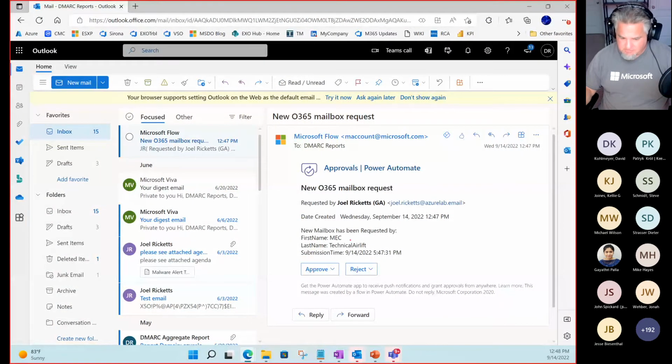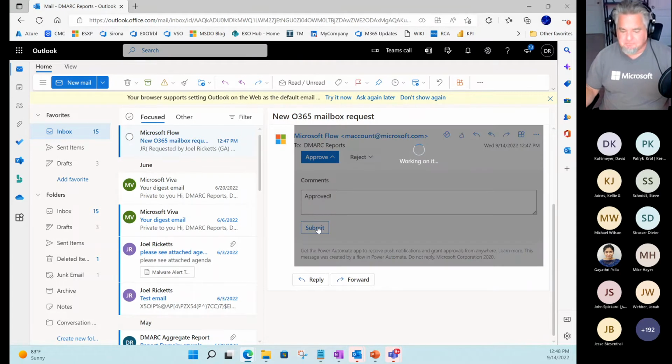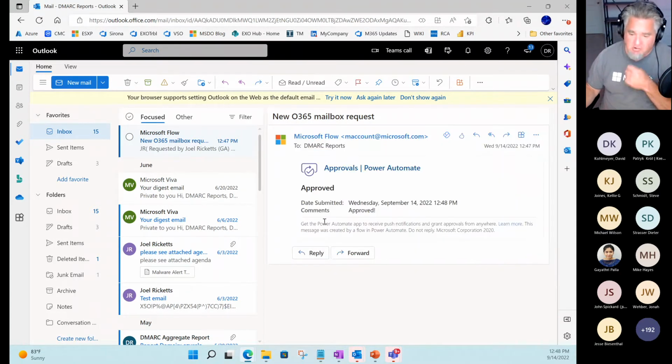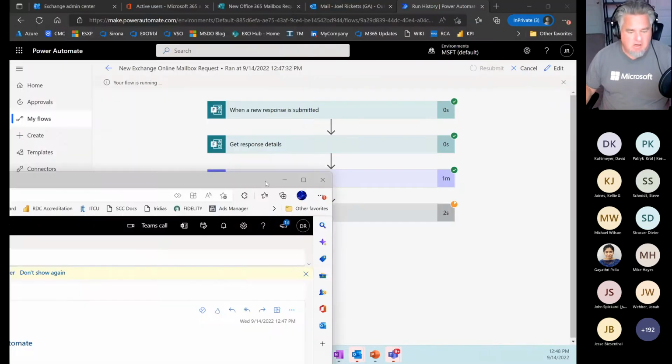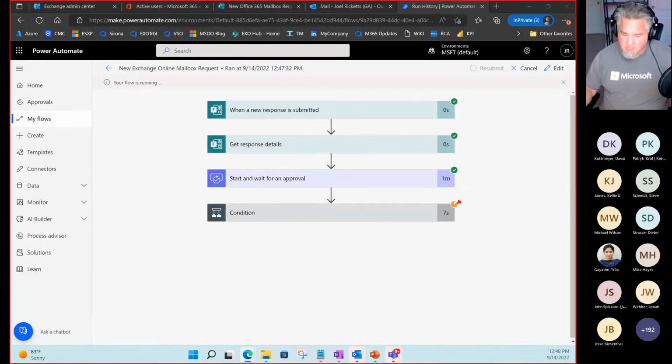So me as the approver, I can see the first name is Mech. Last name is Technical Airlift. I'm going to approve this mailbox. And I'm going to click submit. Now within roughly 30 seconds or so, I should have a mailbox in Exchange Online. And if you look here, right back at the run history, updated in real time, you can see this took about a minute. So it took about a minute for me to respond to that.